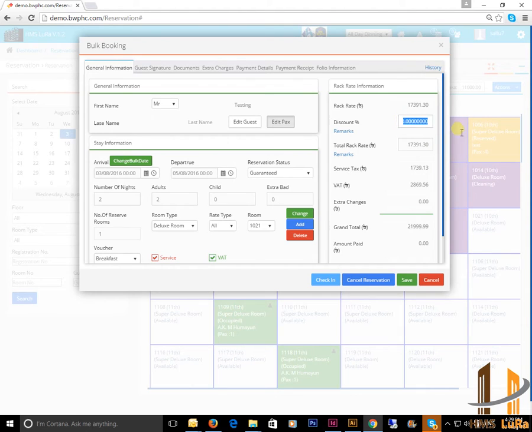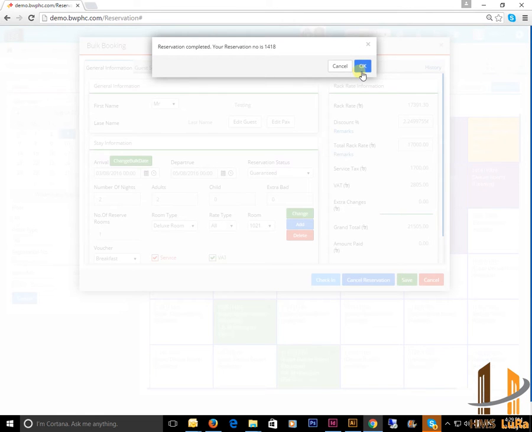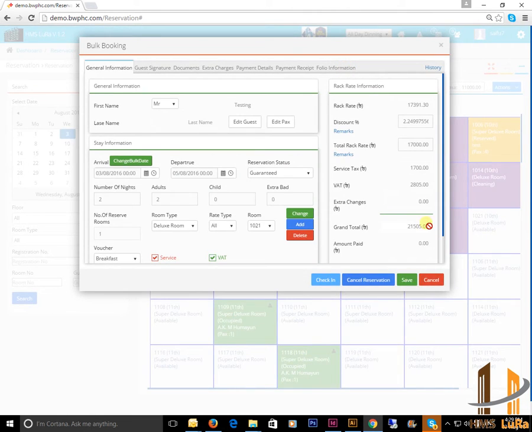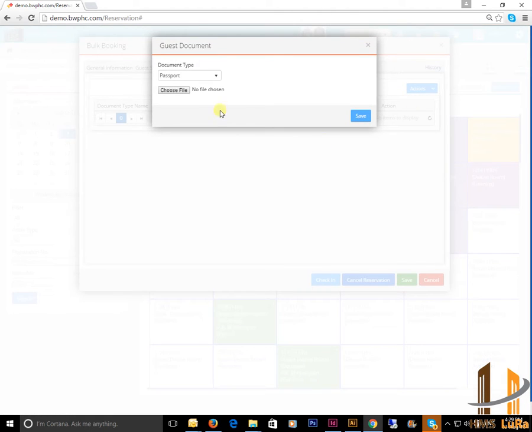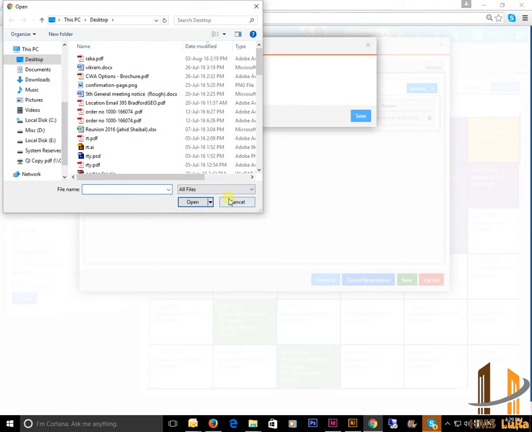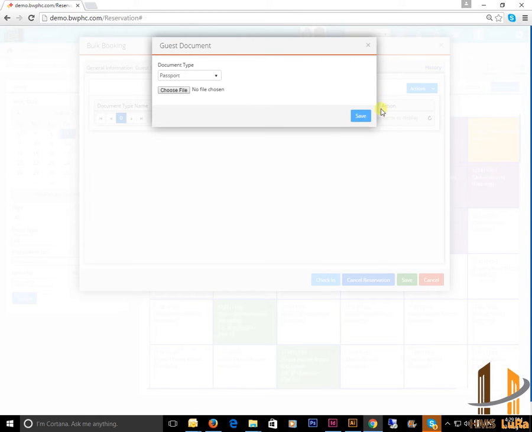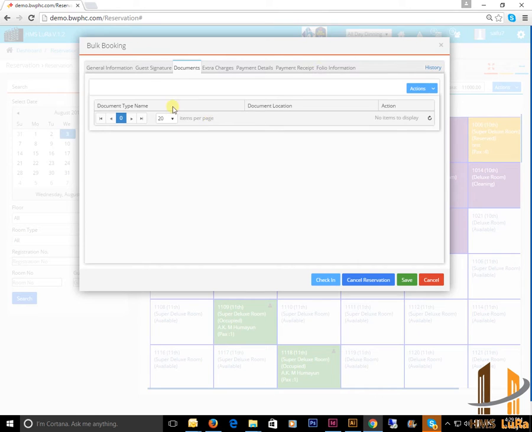However, if you want to give any discounts, or if you want to make it 17,000 as a fixed rate, you can do it, and then after you change it, you need to click it. Sorry, my apology, you don't need to save it. Now the guest information has been taken. As we know, in some countries we need to take their passport or driver's license, especially for foreigners, so you can scan it and then upload it from anywhere you like, and you can view the documents anytime you like.